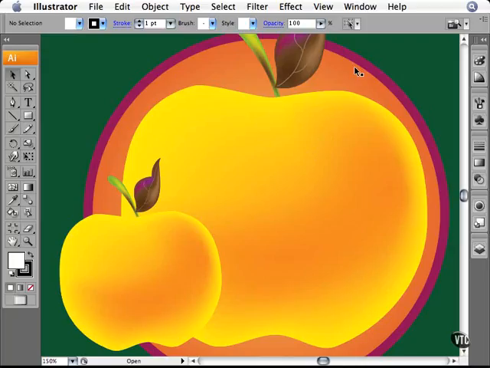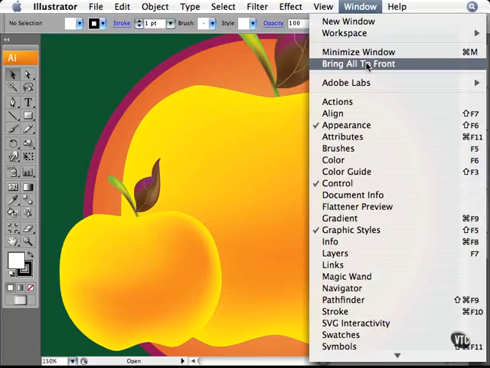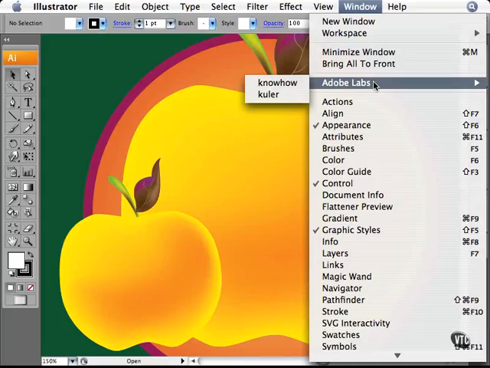You can find it by going to the Window menu and choosing this guy right here, Adobe Labs. Because Adobe Labs is where they create technologies that will eventually find their way into what we're working on now. And that's why we're able to beta test Photoshop and all the cool things that they're working on.